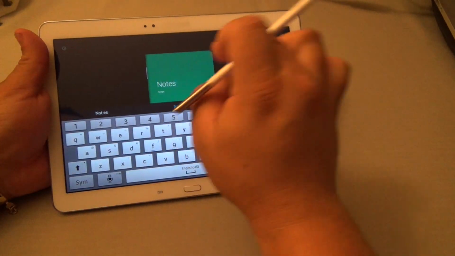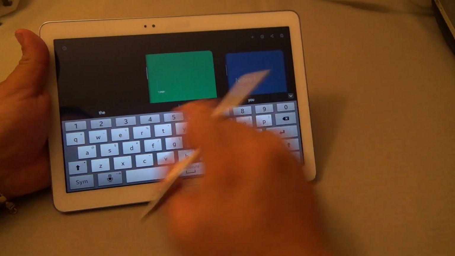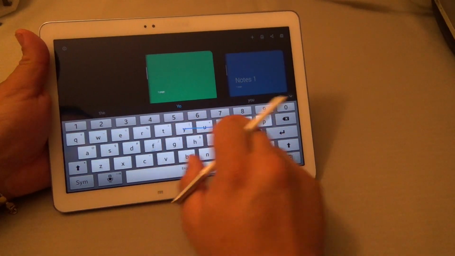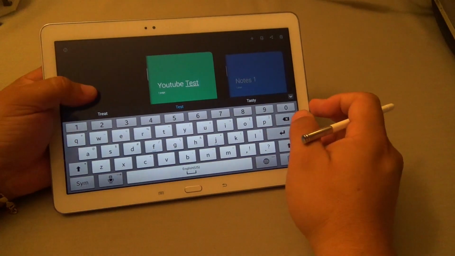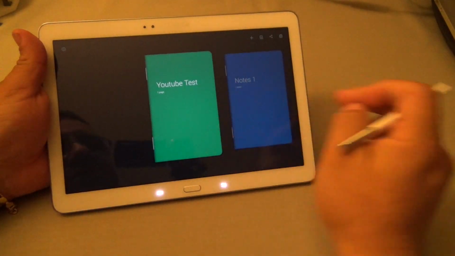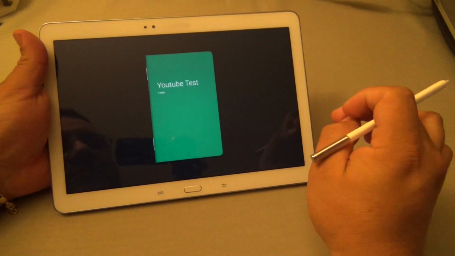Let's go ahead and use the conventional here, and let's go ahead and choose over here the green one. Of course, I could go ahead and name the notebook as well. YouTube test. We put here the YouTube test. There, that's it. And once you're done, you could go ahead and open it up. Let's go ahead and open it up.